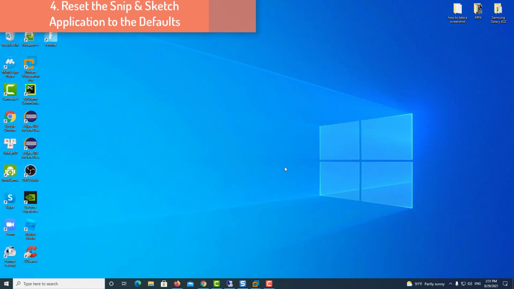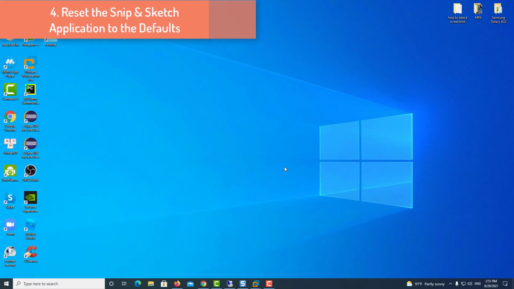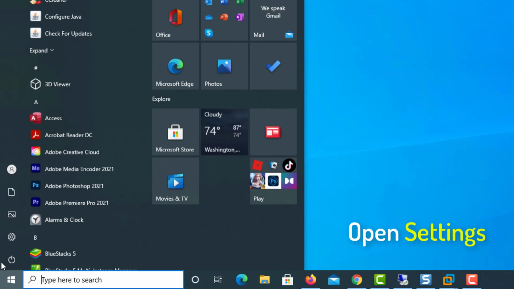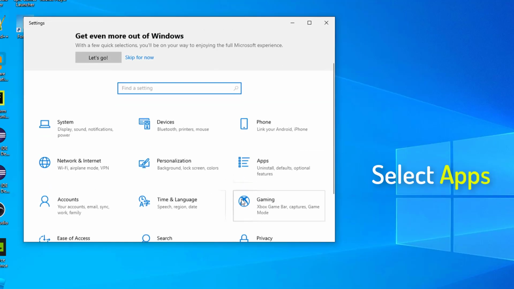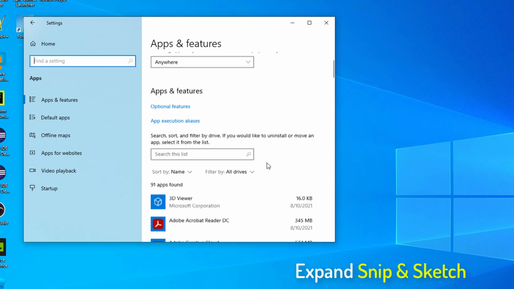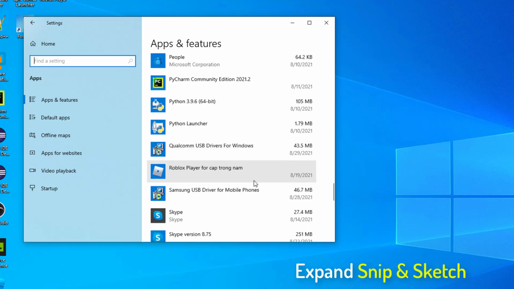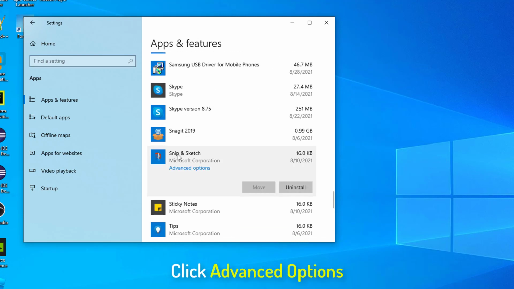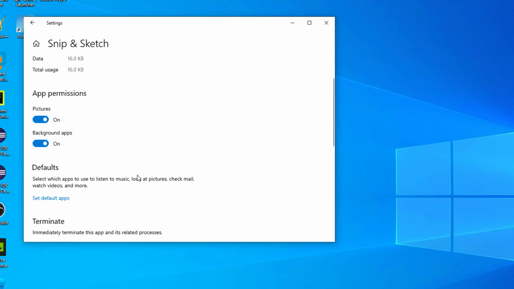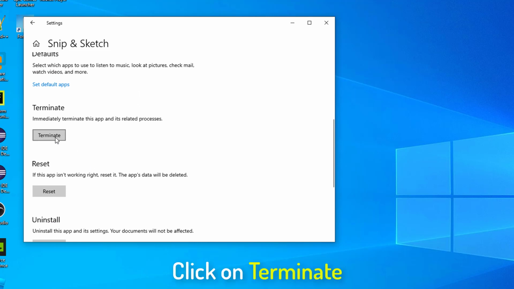Method 4. Reset the Snip and Sketch application to the defaults. Click on the Start menu and select Settings. Then select Apps. And expand Snip and Sketch. Now open Advanced Options. And click on Terminate. Then check if the problem is solved.